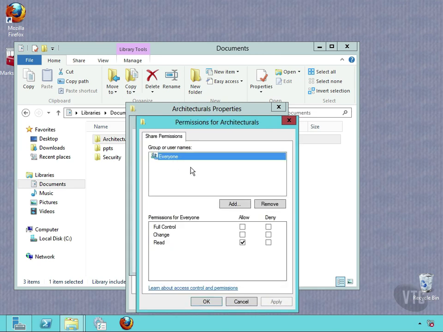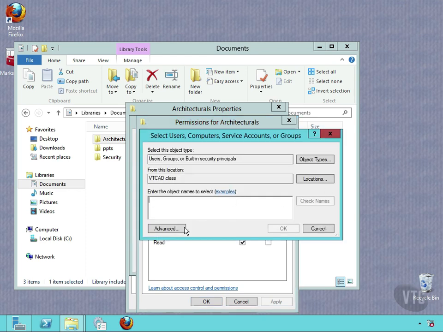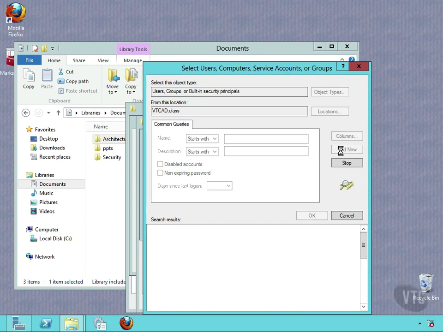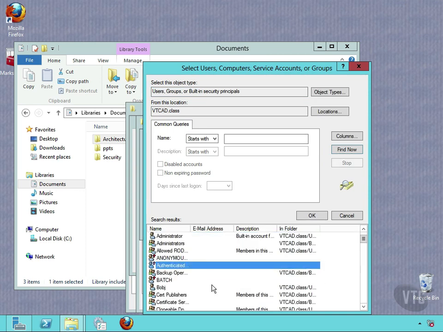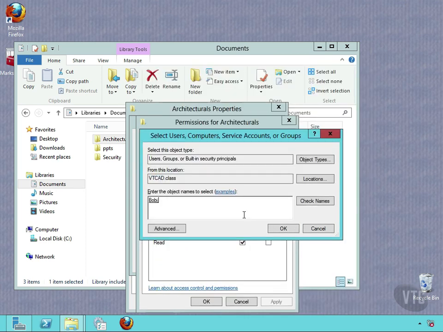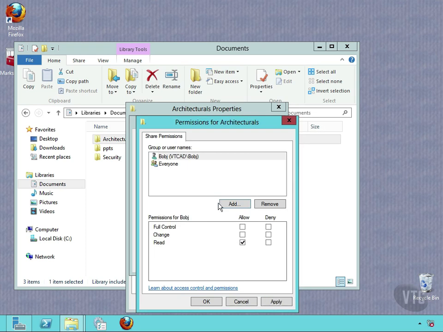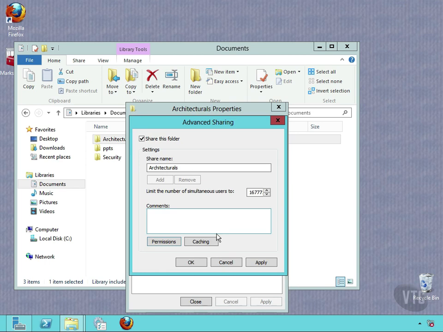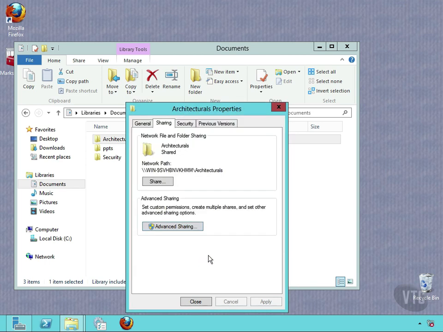Now notice everyone has permissions right now, but I'm going to go out here and do an add and click Advanced and Find Now, and I'll come down here and I've got a user Bob J, and I'll add Bob, and notice on his permissions, everyone has read. I'm going to give Bob change permissions as well. So I'll apply that and say OK, and so that means that across the network, Bob is able to change this file.